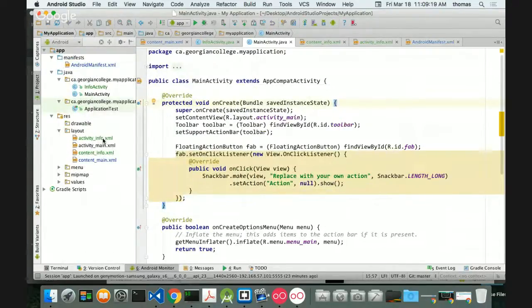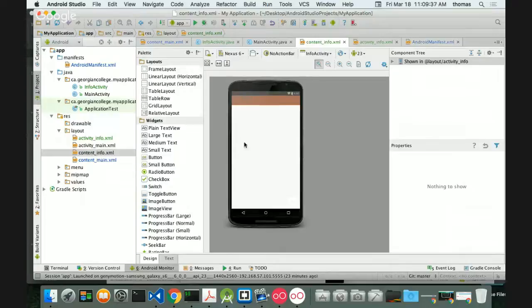I call it my info activity, and it's going to add in a couple of these XML documents for my different layout, because I have a second layout for my info activity, right? For now, let's put one thing on my info activity's layout. So here's my content info, right?